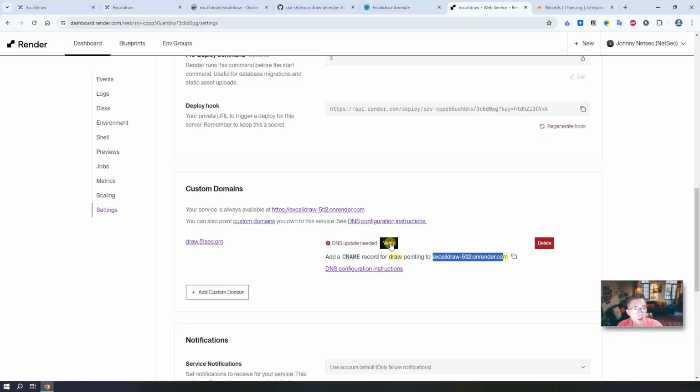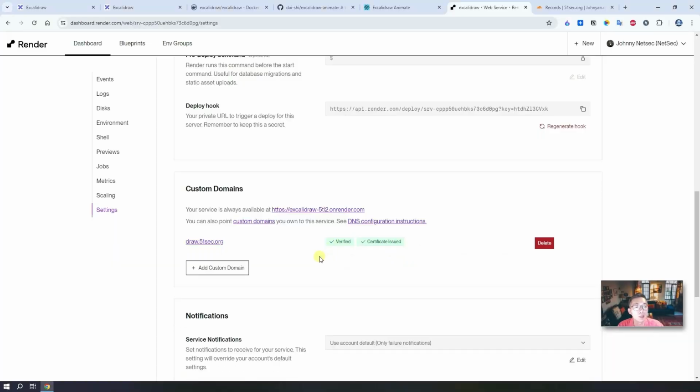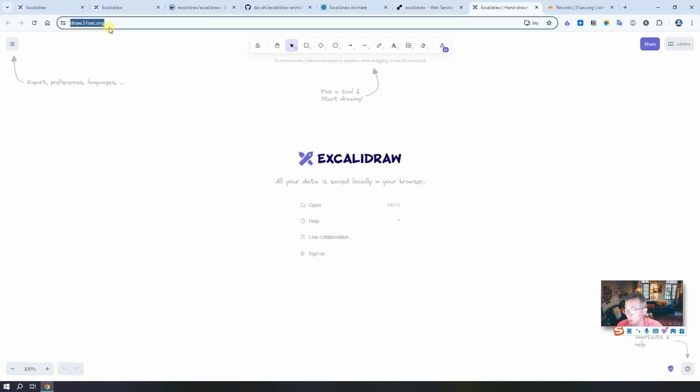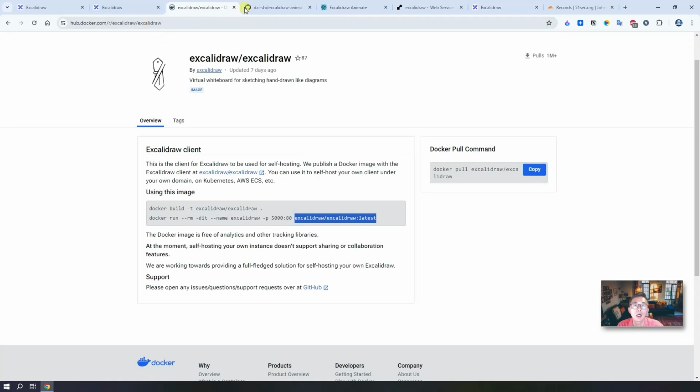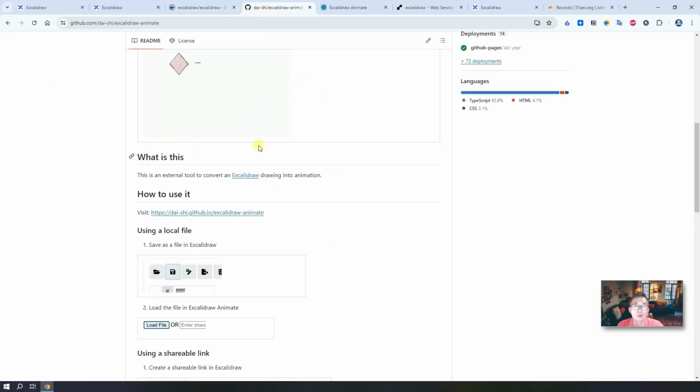So now let's try again. The DNS record is verified and the certificate is also being issued. So right now we can use this URL to access our Excalidraw. It's perfect for this project, self-hosted on your own domain. Our next step is to try animation. So we want to do something like this, get it animated for our diagram.